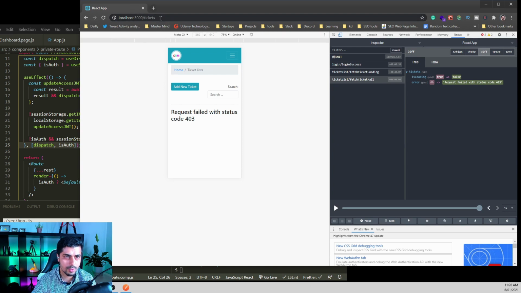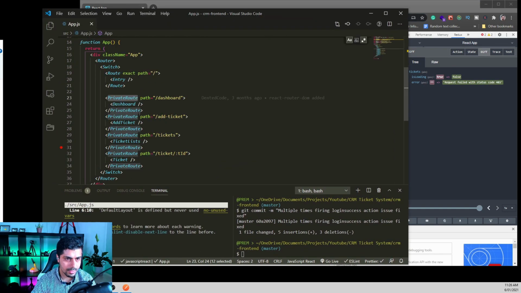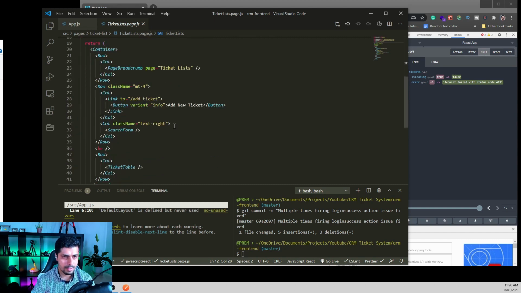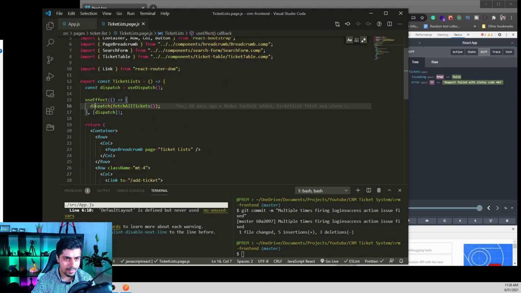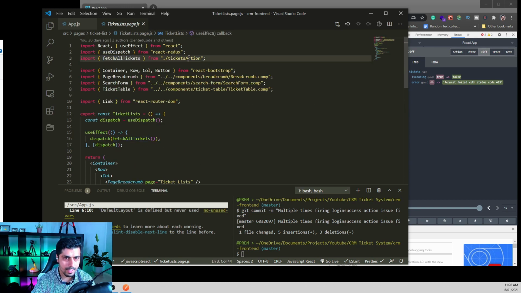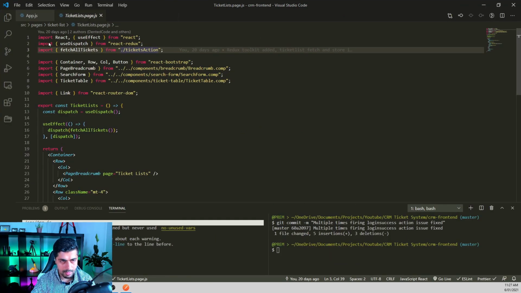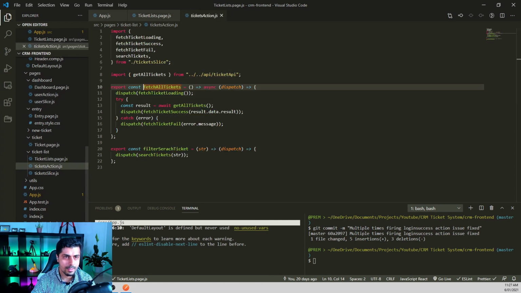To do that, let's go to the ticket page first. I want to close everything here. The ticket page is the ticket list here. Let's go to the ticket list, and here what we are doing is dispatching fetch all tickets from the useEffect. The fetch all tickets is in our ticket action. Let's maximize it. Okay, let me open the sidebar. Okay, the ticket action, let's go to the ticket action.